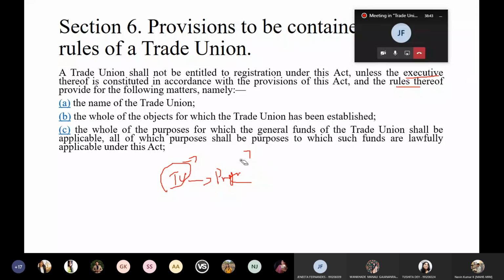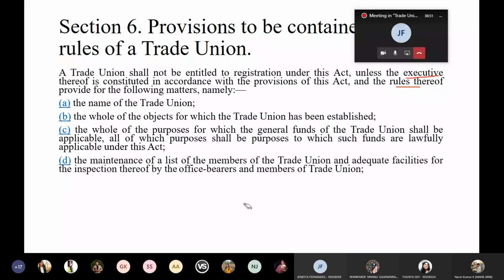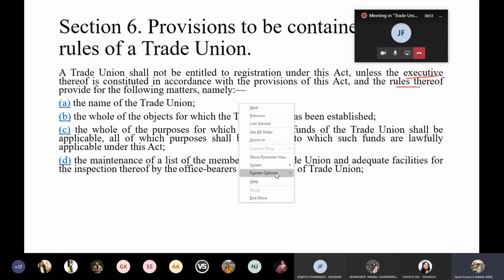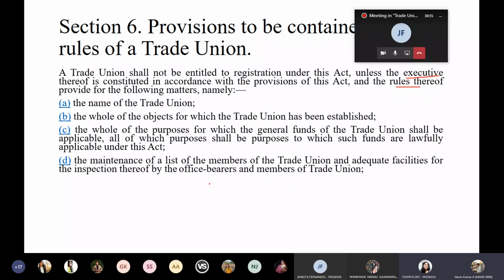Janita? Yes, sir. Yes, continue. The maintenance of a list of the members of trade union and adequate facilities for inspection thereof by office bearers and members of trade union.